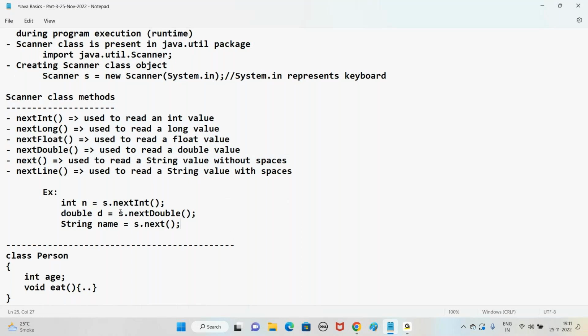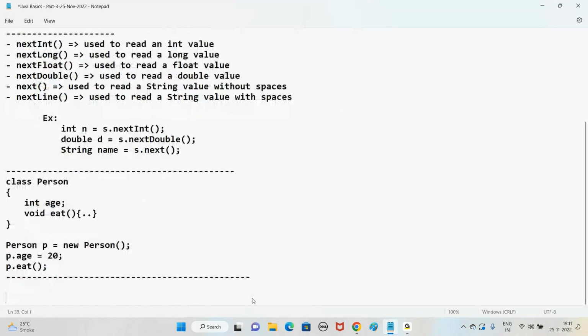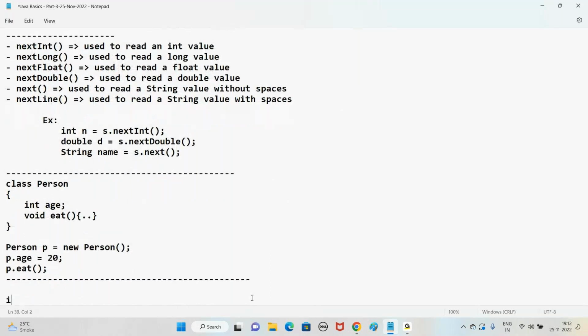See here, when you are writing the program, during runtime we want to accept data from the user. Just now I mentioned, if you write int n equal to 10, who is giving value to this n variable? The programmer, right? This line of code we write in the program. But I want to accept this n value during runtime from the user end.